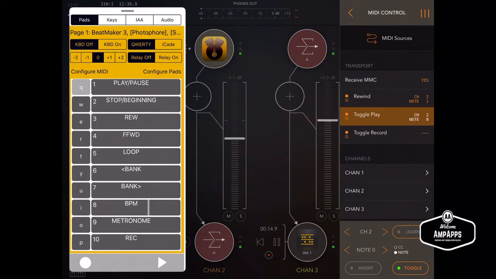As you can see, BeatMaker's timer at the bottom is moving. I can stop it. It stopped. I can start it again. Also, I can go into record, fast forward. I can loop it, stop, beginning.